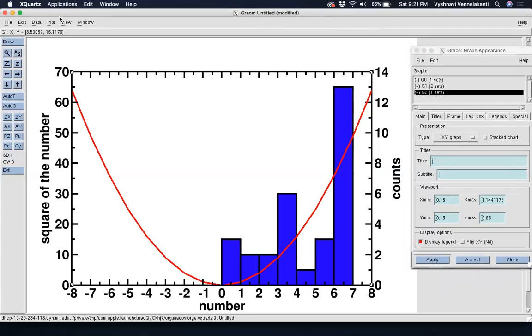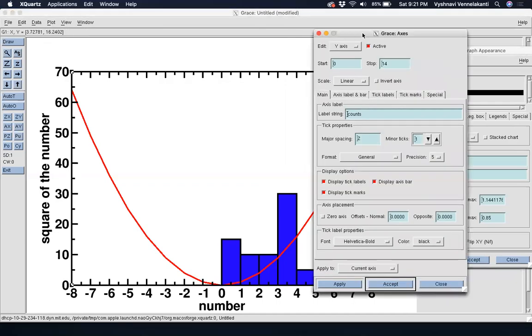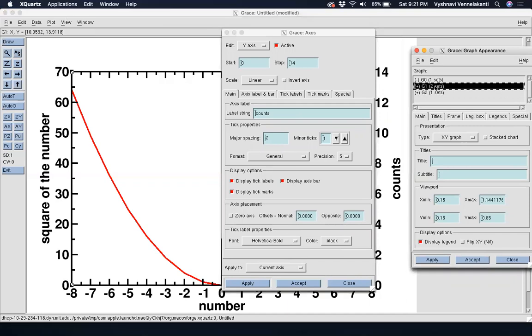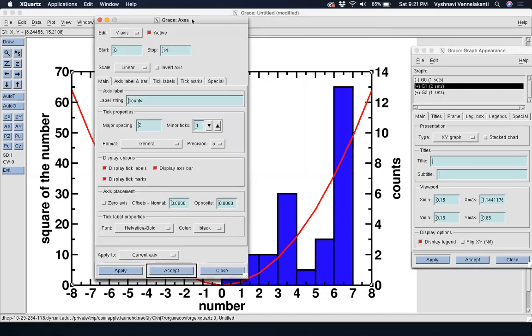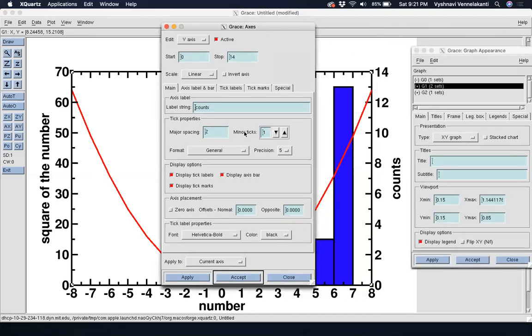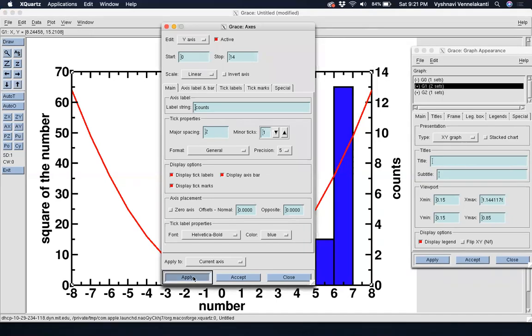Now, to color code the y-axis labels and so on, go to plot axes properties. Now we are in the y-axis. Let's go to G1, double click. G1 is your histogram. So the histogram is selected and we want to color code the axis to be blue. The tick labels, we want them to be in blue. So change the color to blue and click apply.